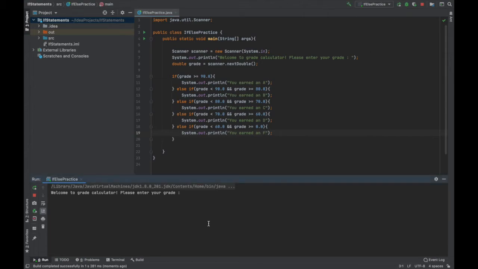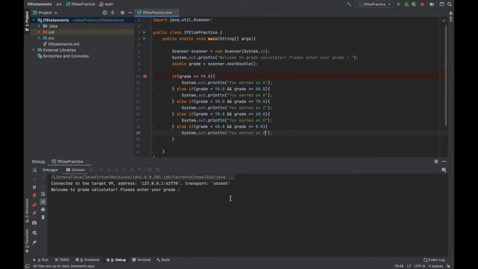So let's enter something along the lines of 52.5. Great. So we earned an F. So let's think about this for a second on what it did. We can actually do this by running the debugger, which is right here. We can enter a grade. Let's say we want to break on the D scenario. So we'll put in a score of 64.8.